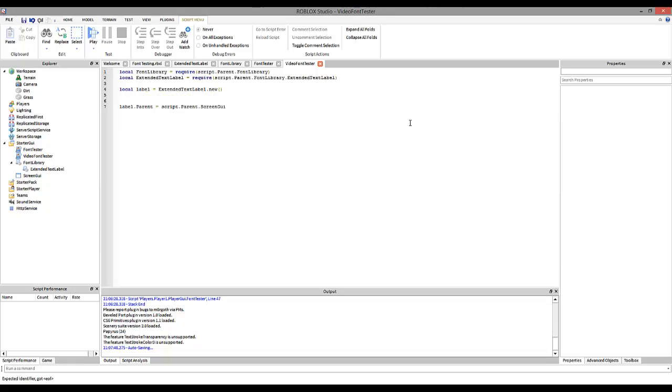I usually do that last with my things. We can set its name. And we can set its font. Now with fonts, instead of doing Enum.Font.SourceSans, we actually just give it a string with this extended text label. So that's one thing that's changed with this.